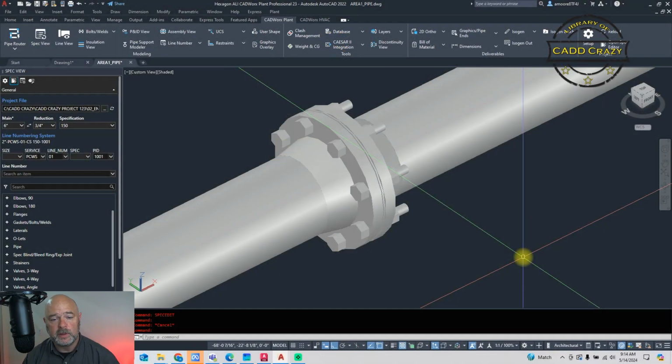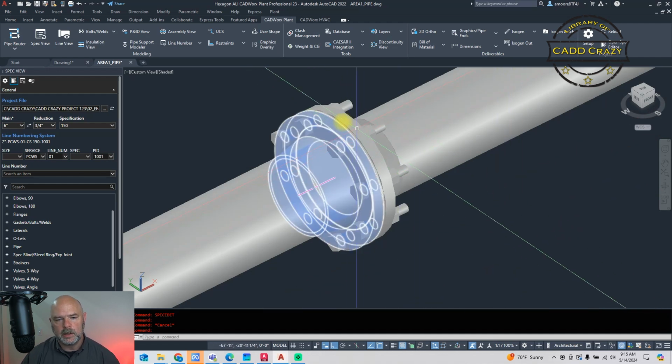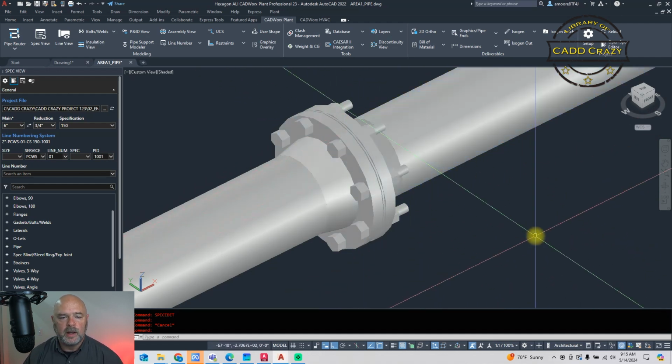So some of you guys have been asking, how do you fix bolts? As you can see on my screen here, I have a set of flanges and it has cap screws on there with one bolt on one side. Unfortunately, there's no way to fix this inside of CADWorx itself. You actually have to go into the spec editor.